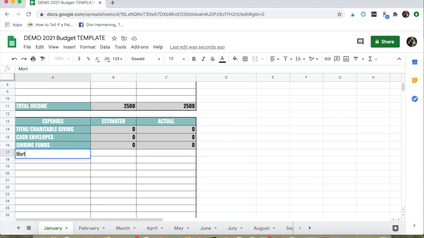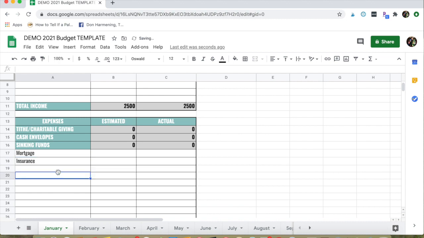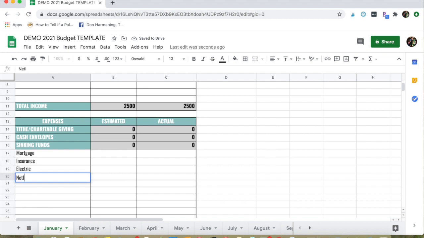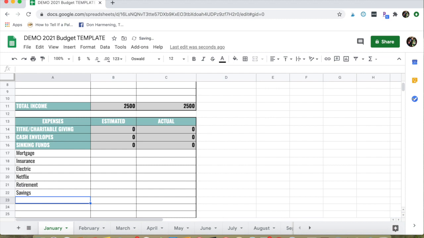This is where you're going to plug in your expenses. So let's say you have your mortgage here, you have your insurance here, you have your electric bill here. You might have Netflix, your retirement fund. Your savings is probably going to be in here. All of those things are going to be money that you plan to spend. So this is a zero-based budget. We want all of the money that we have earned up here in the income section to be spent down here in some way, whether that is saved, donated, or spent on bills or what have you.